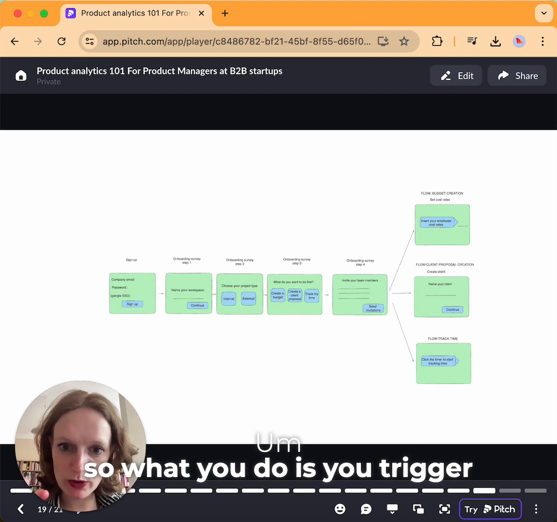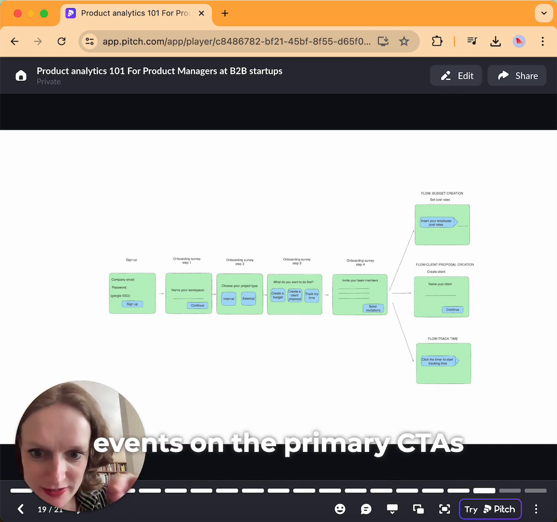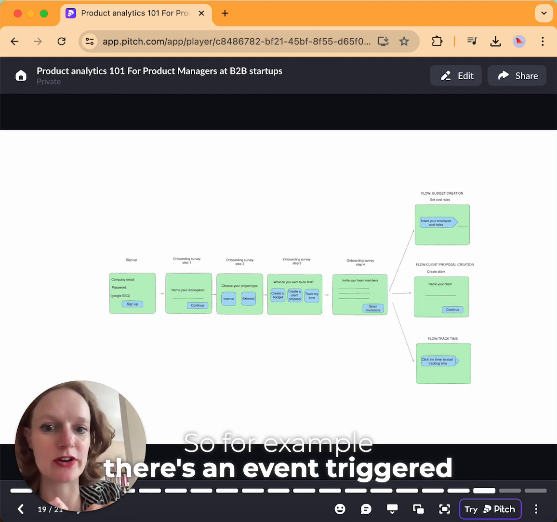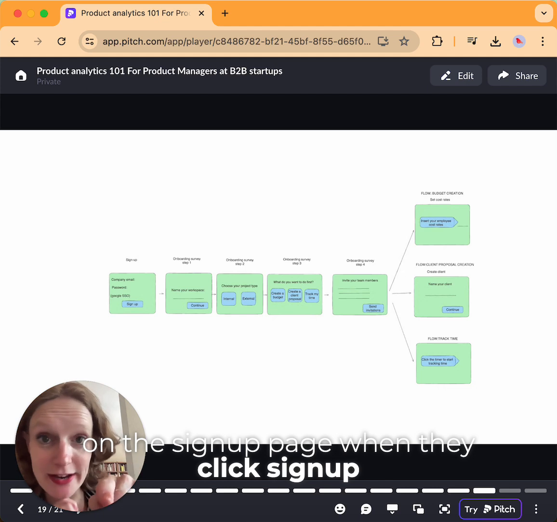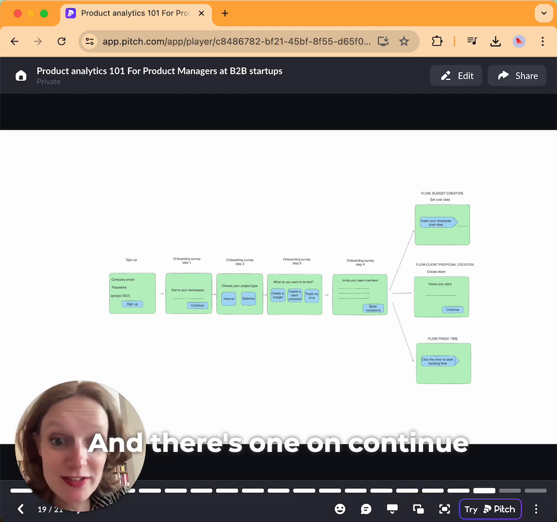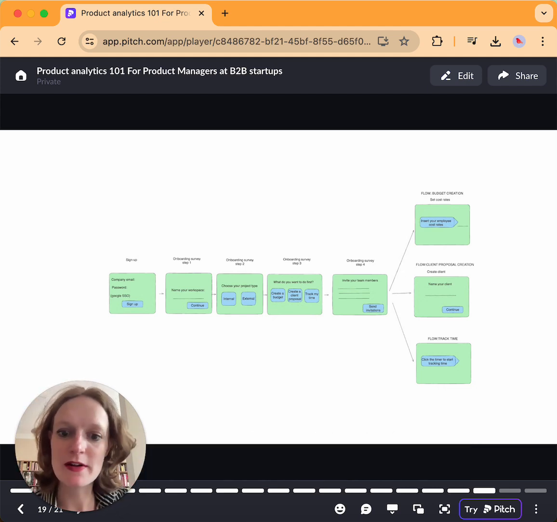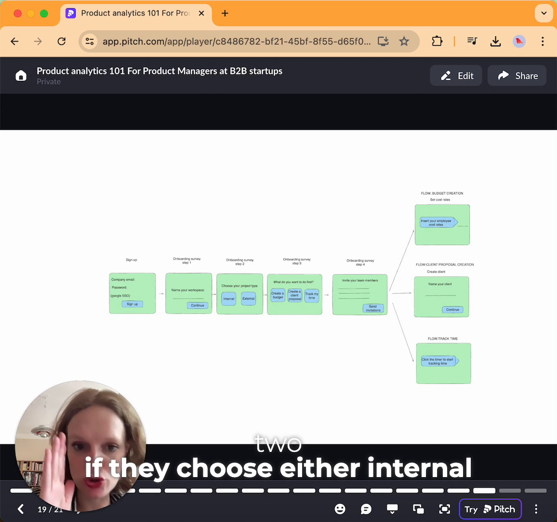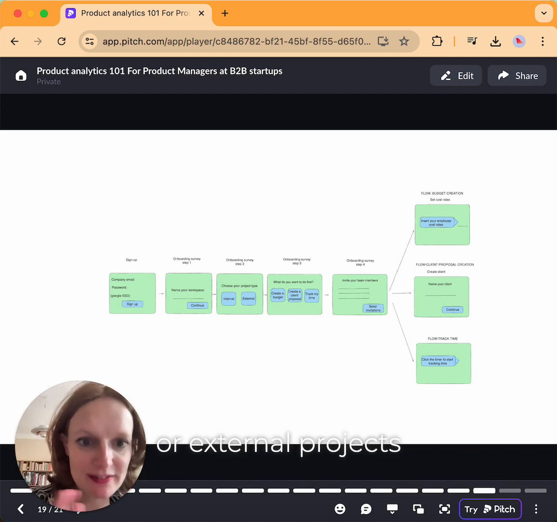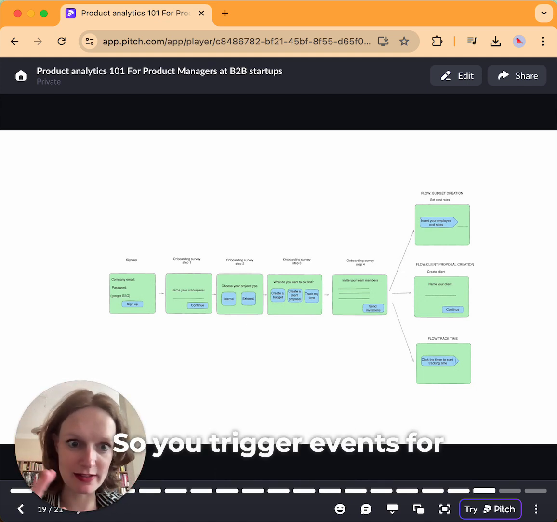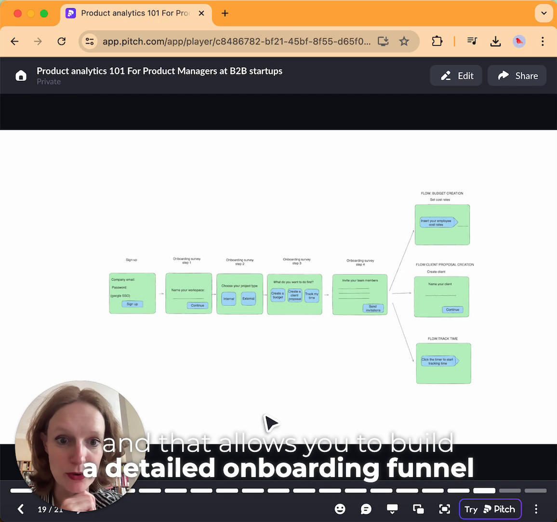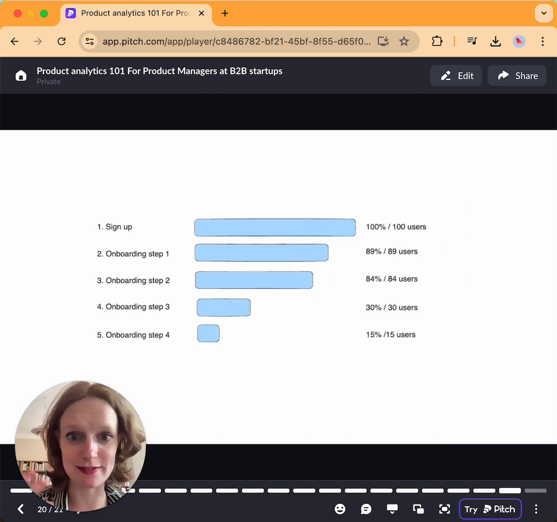So what you do is you trigger events on the primary CTAs of each of these pages. So for example, there's an event triggered on the sign up page when they click sign up. And there's one on continue on the onboarding step 1. You trigger an event on onboarding step 2 if they choose either internal or external project, etc. So you trigger events for each of these steps, and that allows you to build a detailed onboarding funnel, which could look a bit like this.